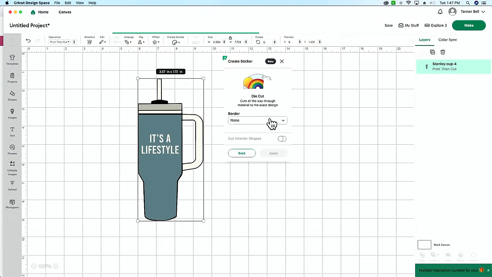So die cut, let's click on die cut. Once you click die cut, it gives you a sticker, like it's cutting all the way around. Now, it does go ahead and fill in the interior shapes. So you can toggle back and forth if you want that interior shape cut or if you don't. I like that feature. Pretty nice.